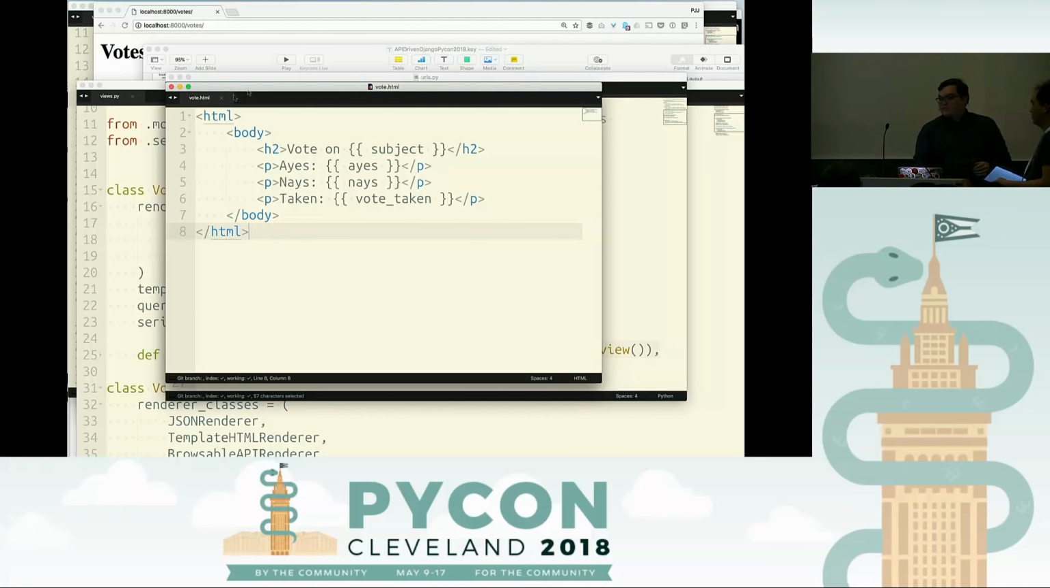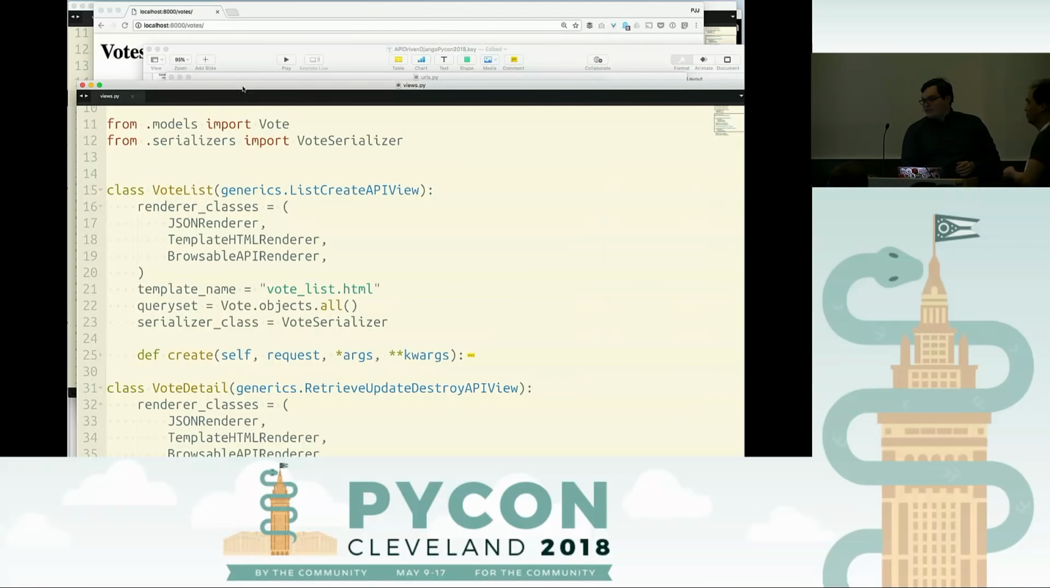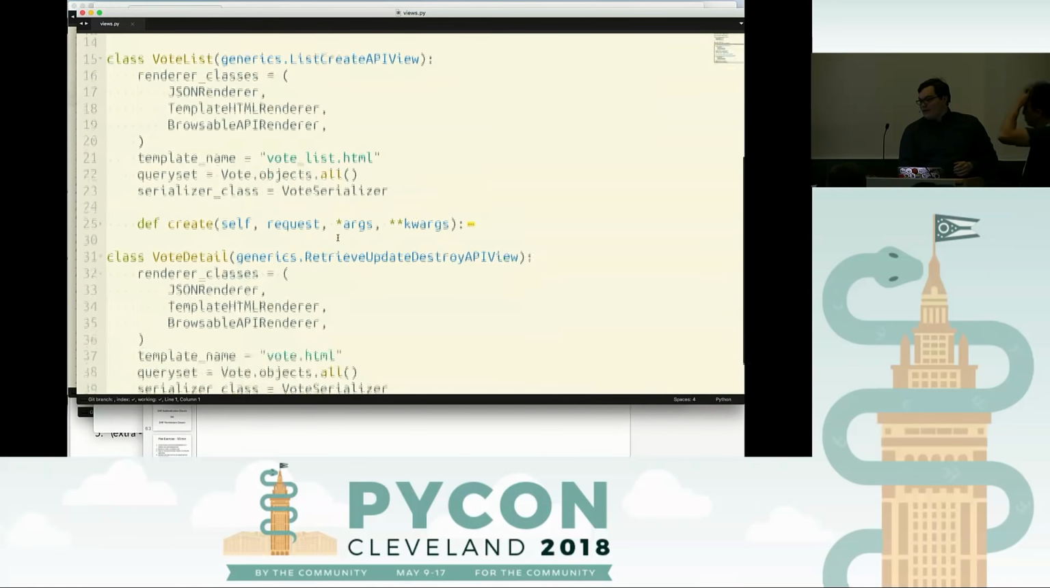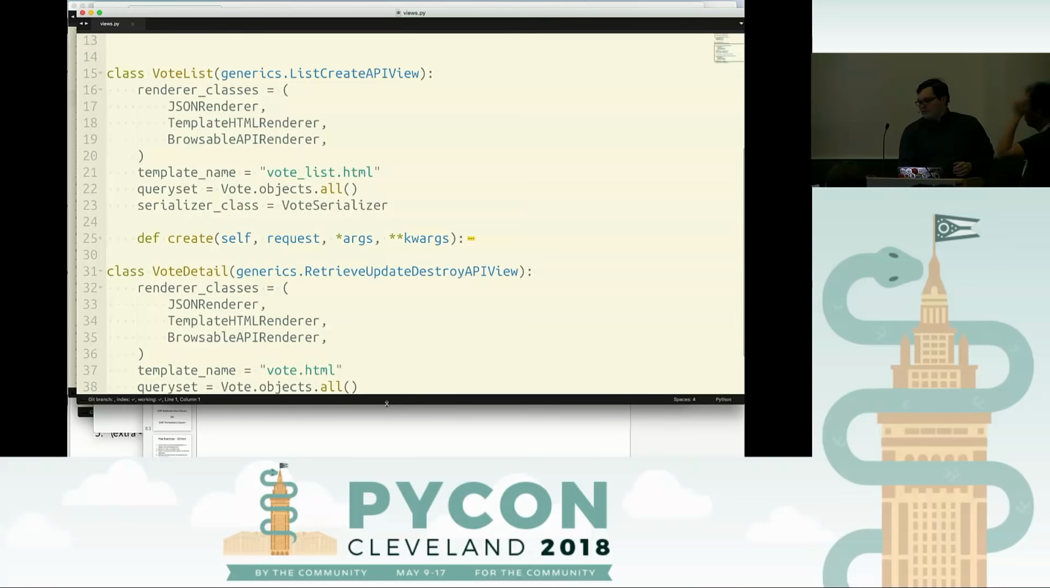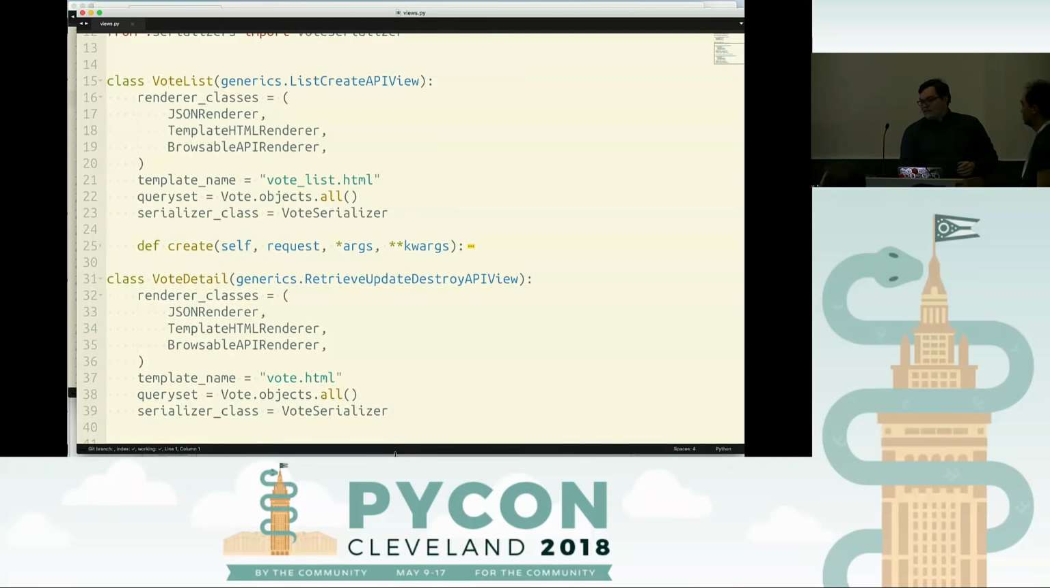Similarly with the detail view, I'm giving it the .all. But what that's telling Django REST Framework is this is the total set of things you could operate on, but you're probably only going to operate on one because it's a retrieve, update, destroy API view. It's a detail view. Did that answer your question? Yeah. Cool. Any other questions before we move on?